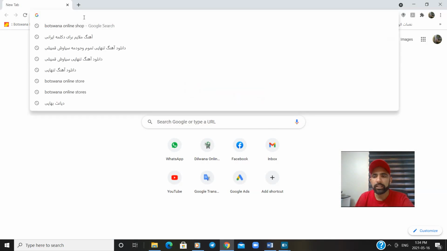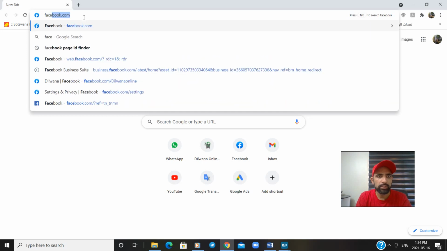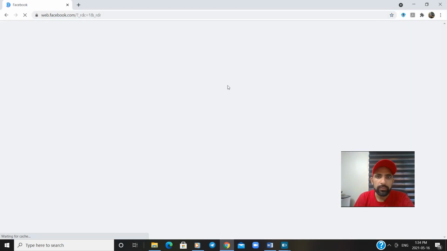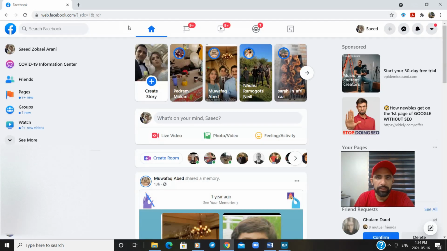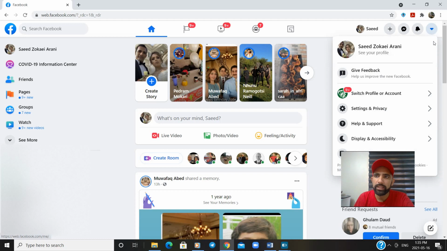First of all, you need to log into your Facebook account. Go to facebook.com. In facebook.com, you can see your page and all the information in your Facebook account. Right on the top, there is an arrow which is the account. You need to open that account and click on help and support.